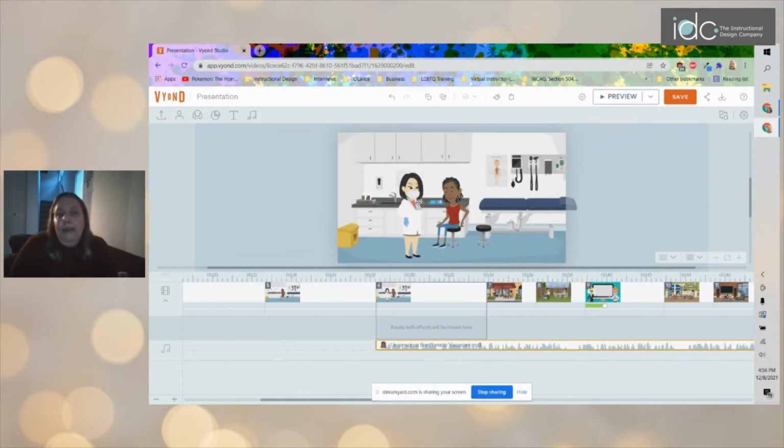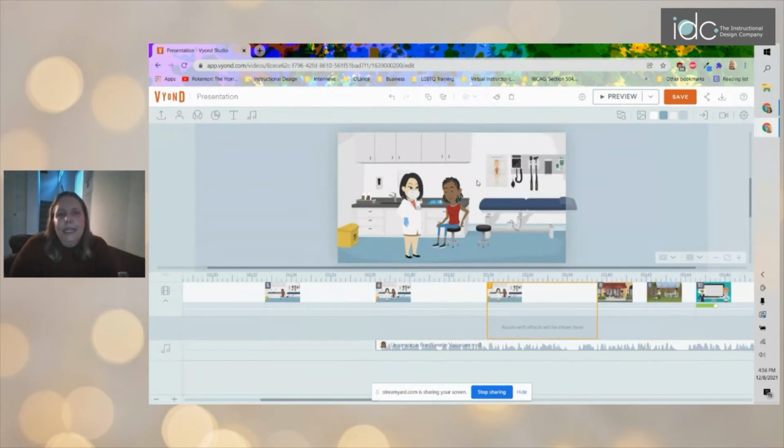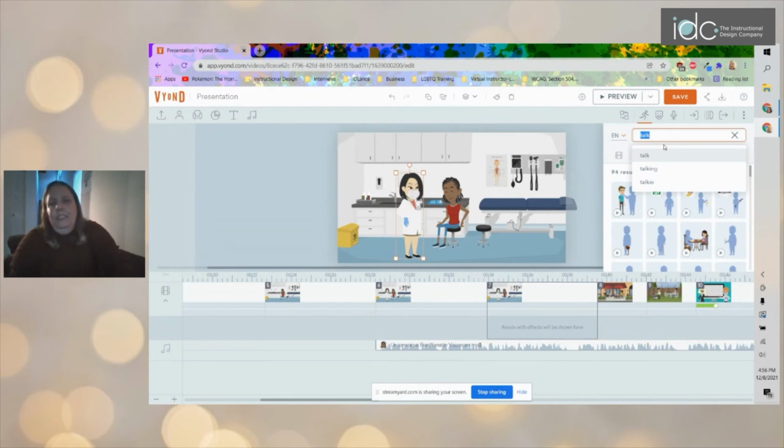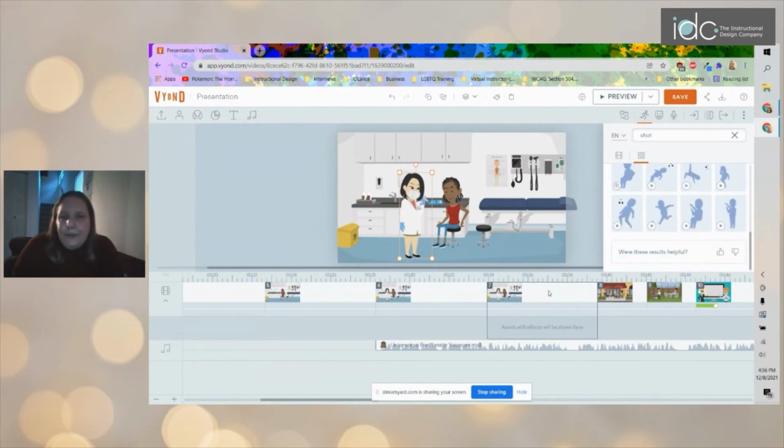And now that's going to make, we can't see her mouth here, but that's going to make her mouth move along to whatever the voiceover is here. So then again, she would talk, we'd right click and go to continue scene. And then maybe now we would choose an action where she's giving the person a shot. So we could choose vaccine shot here. You got a little bit of everything.